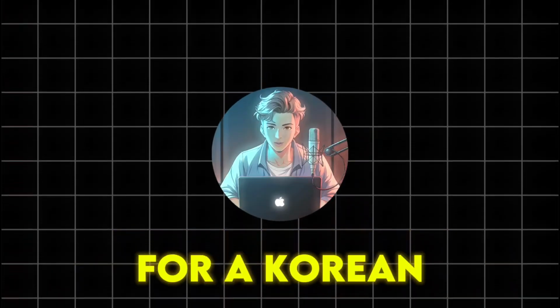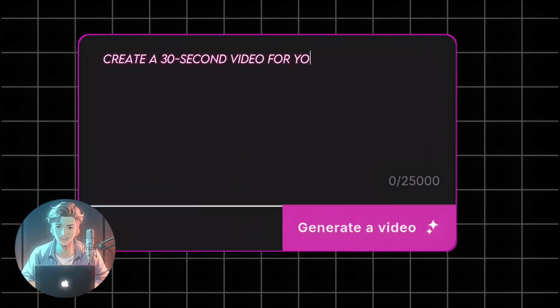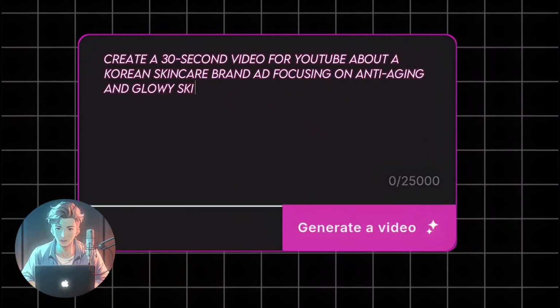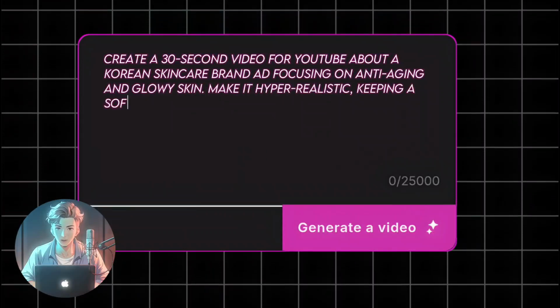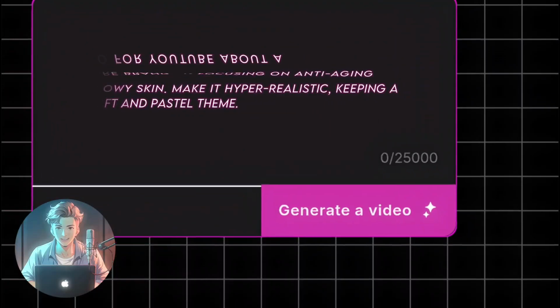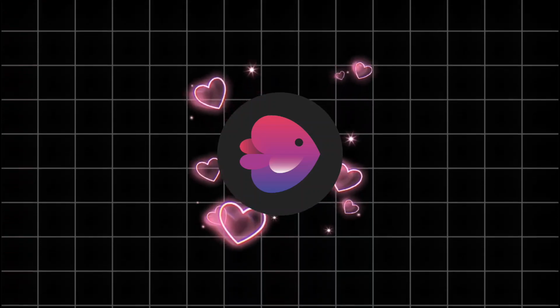For example, let's say you're creating a promotional video for a Korean skincare brand ad. You could type something like, create a 30-second video for YouTube about a Korean skincare brand ad focusing on anti-aging and glowy skin. Make it hyper-realistic, keeping a soft and pastel theme. That's it. Once you've described your idea, you just hit generate, and within minutes, InVideo will create a fully edited video.